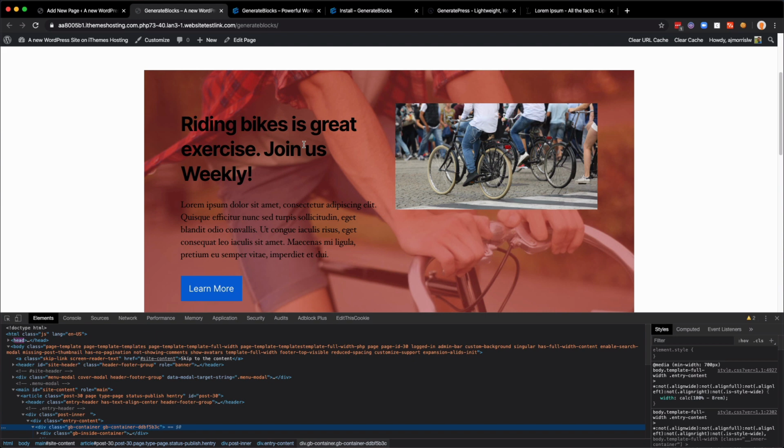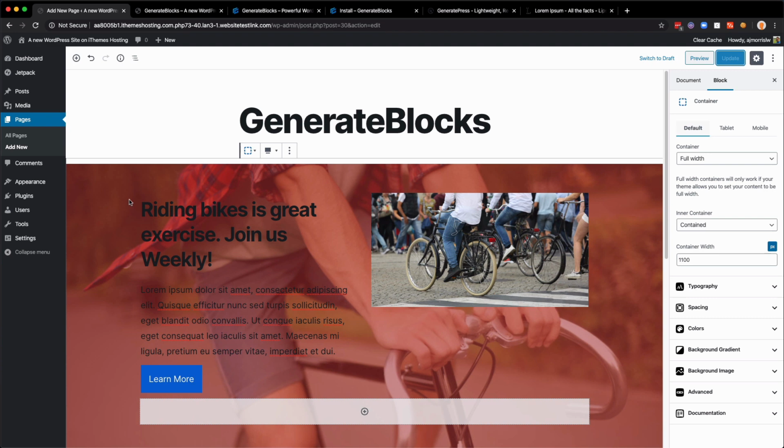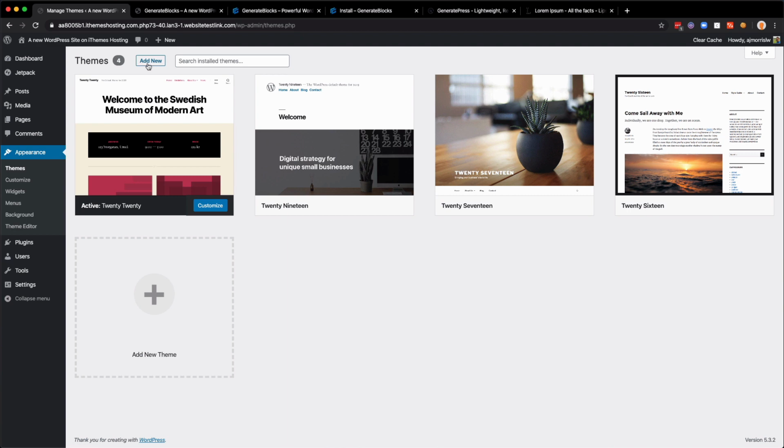So just word to the wise, GenerateBlocks, because it's in alpha, may not work with every theme quite right. And so you can get away with that by just going and installing GeneratePress. It's a free theme as well. And maybe we'll actually do that right now just to check this out in its entirety.